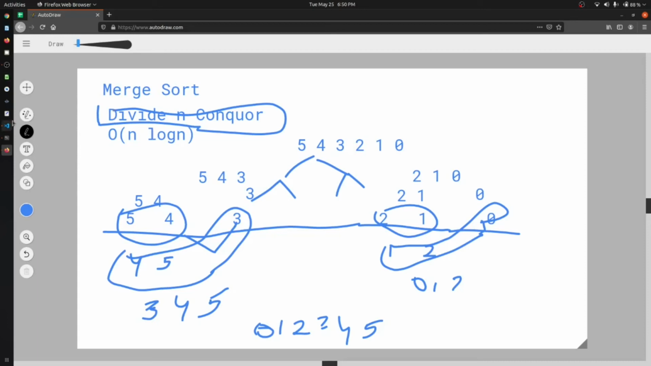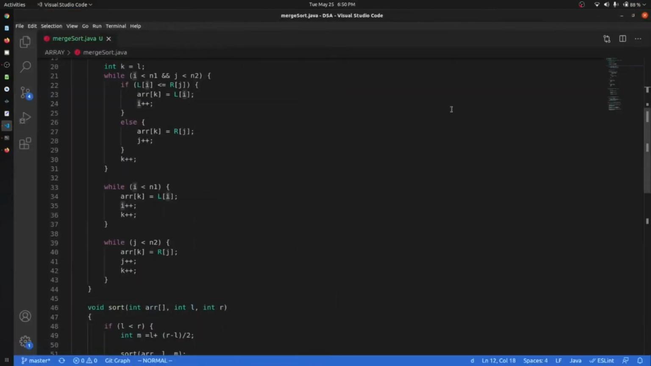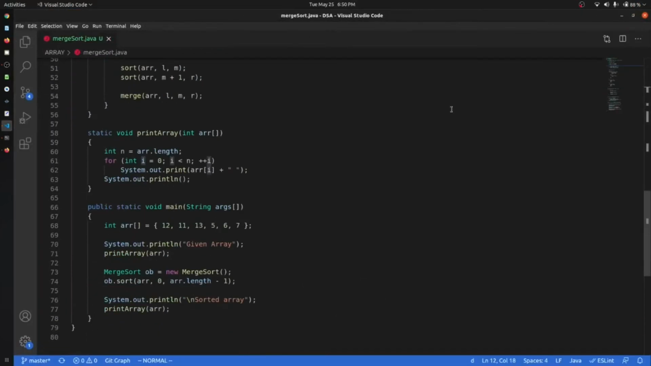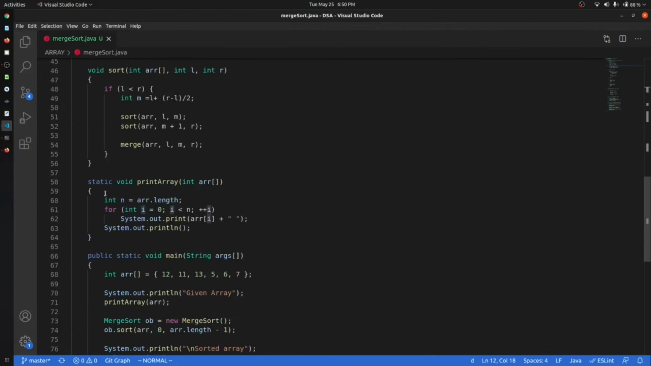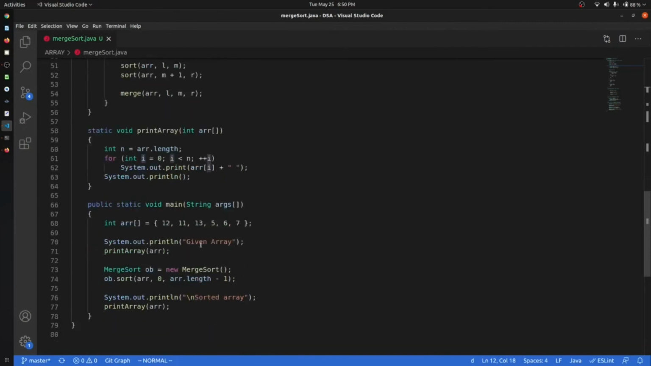Okay. So let me show you a code written in Java. So firstly, you can see that I have an array. I will just provide a GeeksforGeeks link in the description. You can directly go to that link and see the algorithm also. Okay. So we have an array.